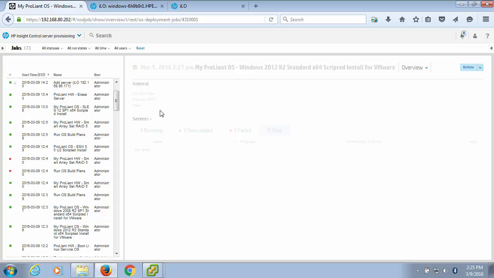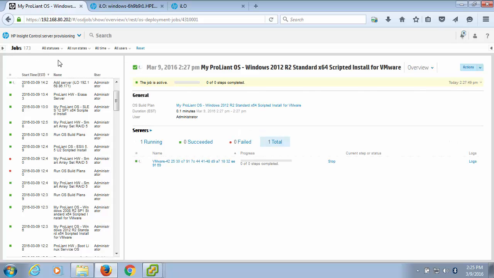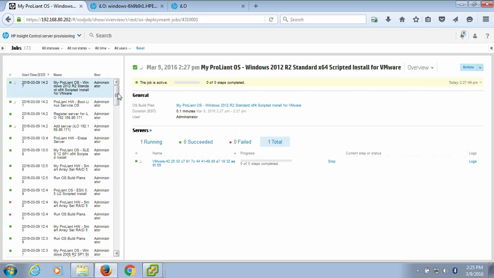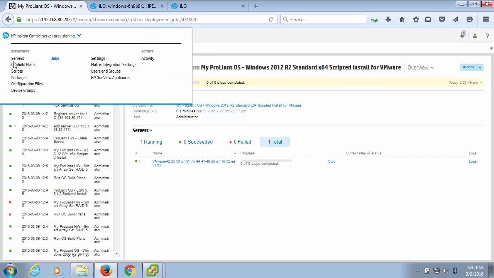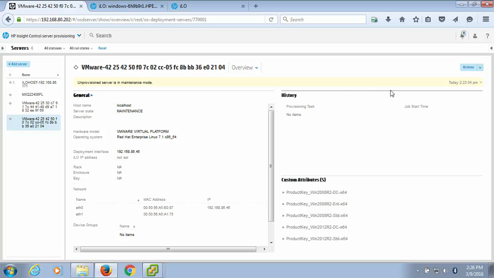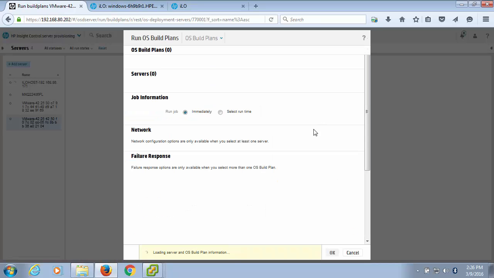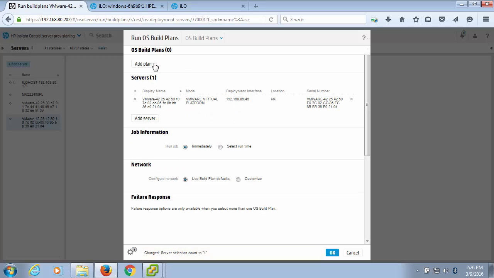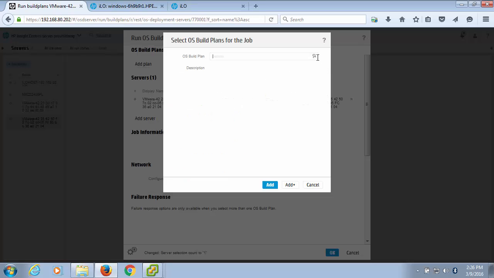Then it'll kick me on over to the jobs context, where I can watch my job run, and we can see that this guy is running right here against this system. And it'll come back and this will start to populate itself. So let's go back over to our server context and let's deploy another operating system on this. Maybe we'll do 2008. Let's go up here, run a build plan again, add a plan.